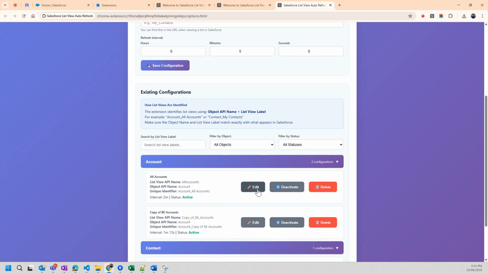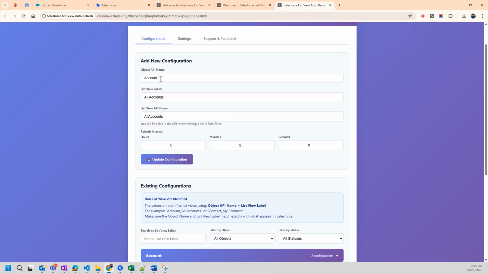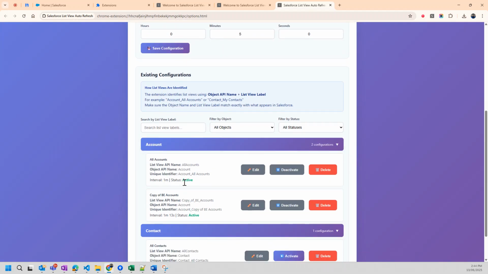You could control and edit the configurations here itself. When you click the edit, it will pop up all the required details within this form. You can change the timer. I've changed it to 1 minute, update the configuration, and it has successfully updated here. You could deactivate, activate, or delete the configurations. The difference between deactivate and pause, we'll go through that when I show you how the timer runs.